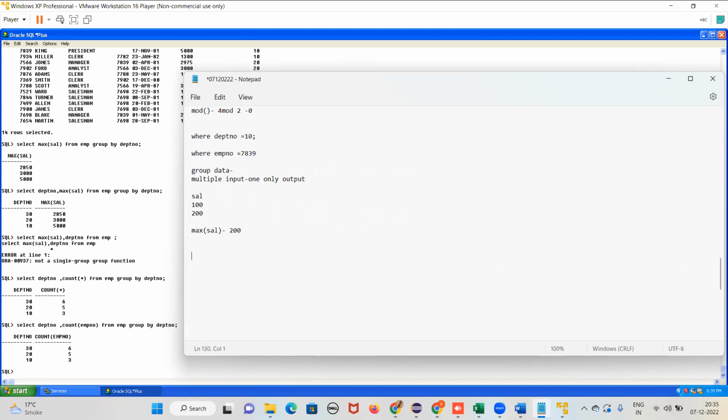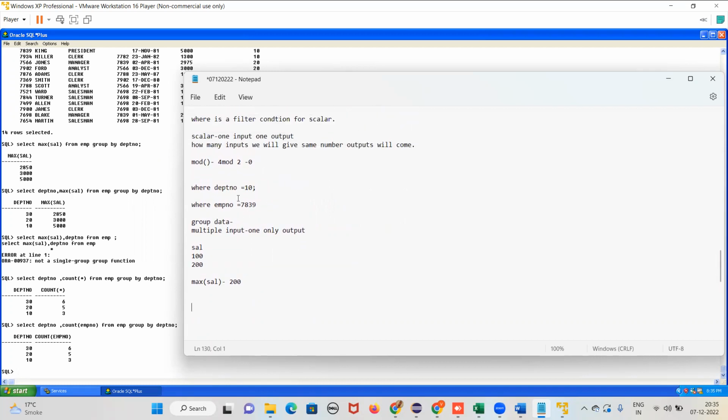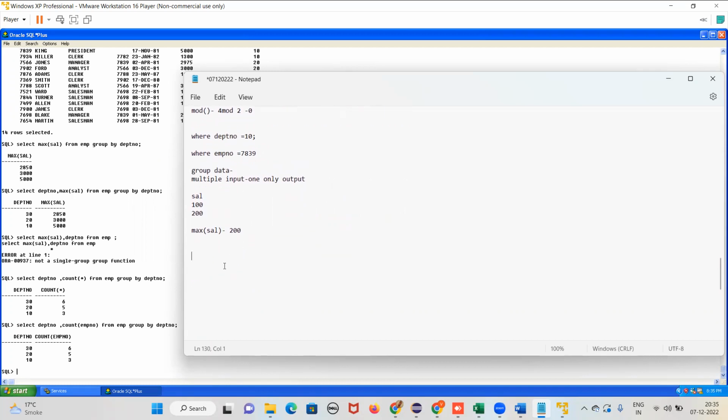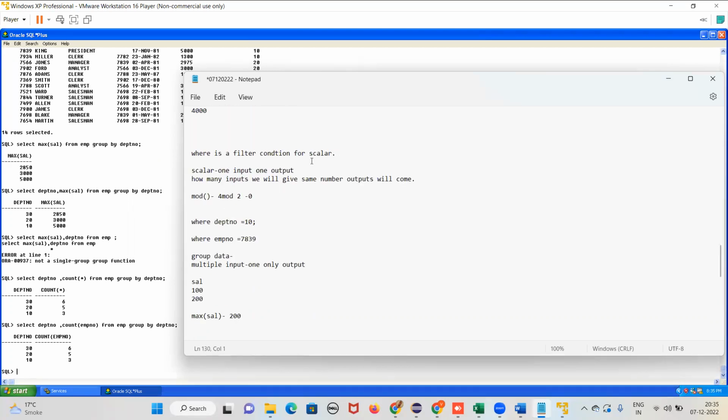This is just for your understanding. Now I have grouped the data. Now there's a filter condition. So where is not a filter condition for grouped data. Is this for non-grouped data? If someone asks you what is where, what you have to tell? In simple words, where is a filter condition for non-grouped data. Non-grouped data means the data which has not been grouped.